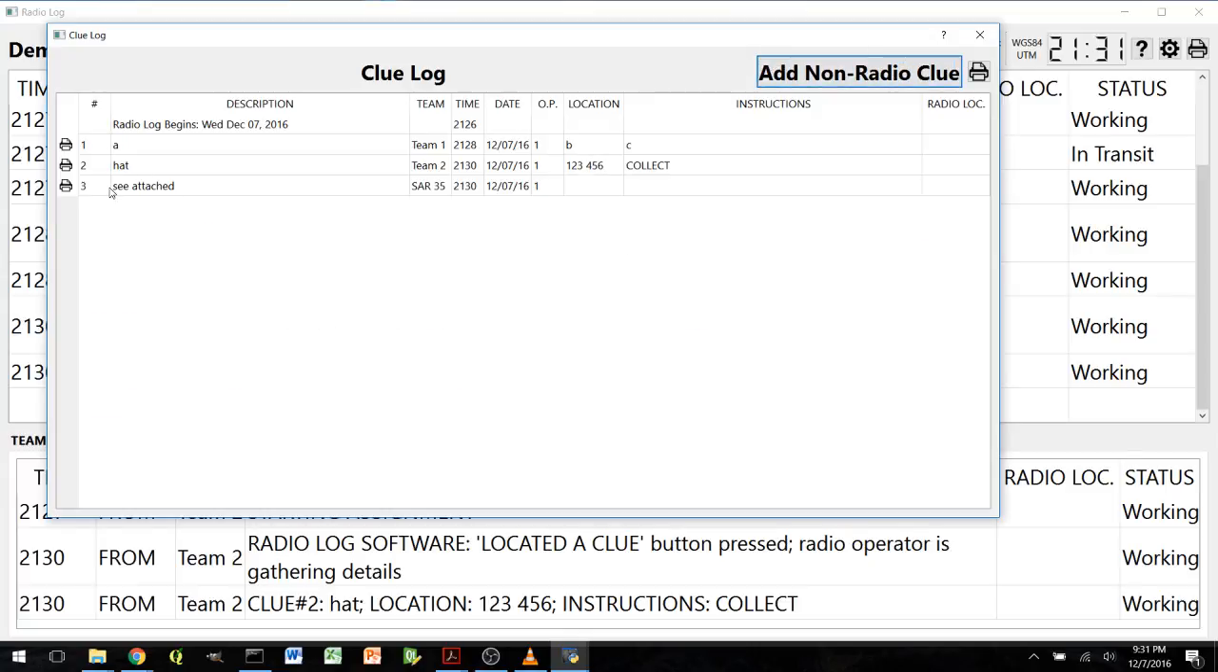You can see all of your clues together with this clue log button up at the top. It shows all the clues that came in, who reported them, what the description was, if any instructions were given, what the location was, which operational period it was in, and if any radio GPS microphone radio location came in, it'll show that here as well. You can print this clue log at any time. You can print any one of the clue reports at any time.